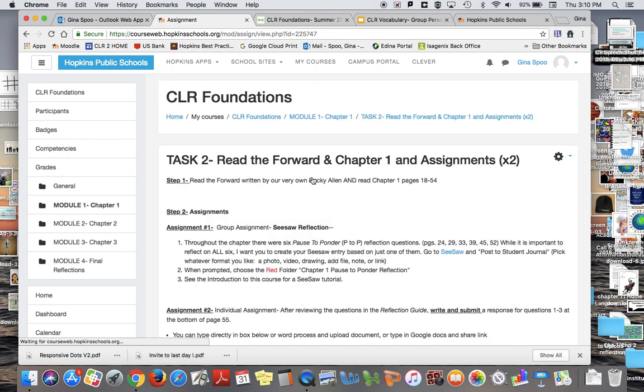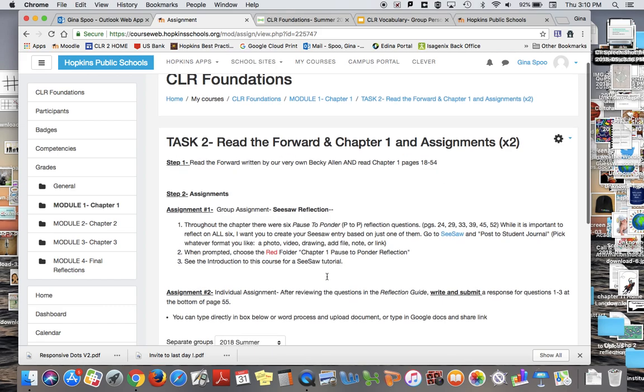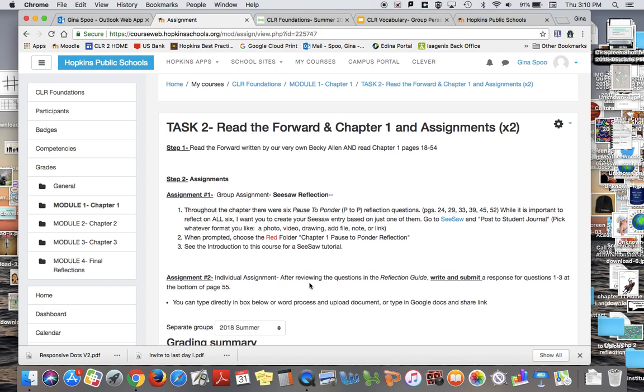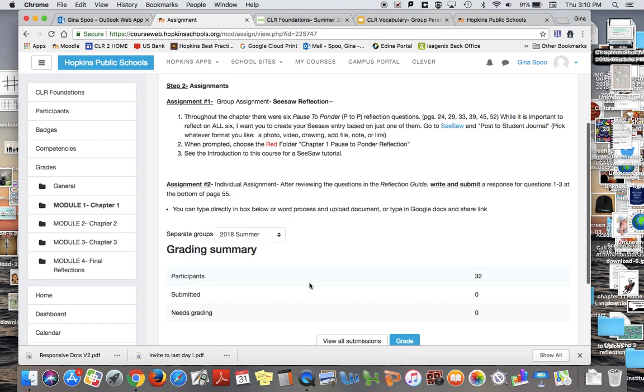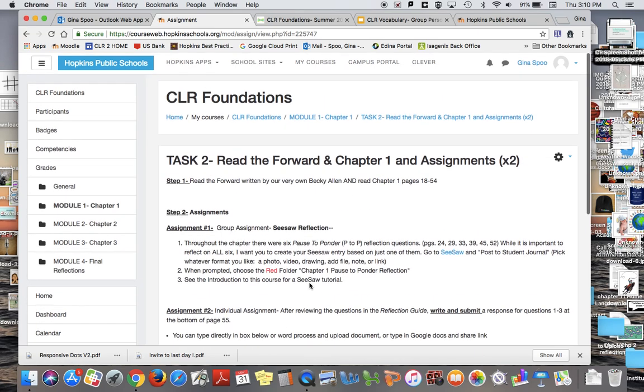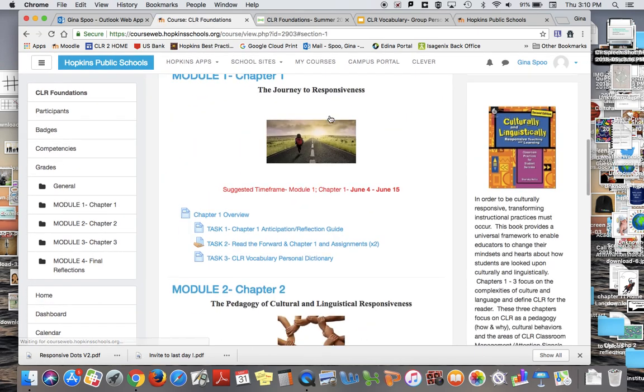Task 2 is the assignments, of course: reading the chapter, and the initial foreword. Make sure you read that because it is written by our very own Becky Allen, and it is fabulous. So make sure you read the foreword. And then chapter 1 is step 1. Then there are the 2 assignments. There is the group assignment in Seesaw, and this describes exactly what to do. Then assignment 2 is your individual assignment. It tells you what to do. And that is that part. So I'm going to go back out here.